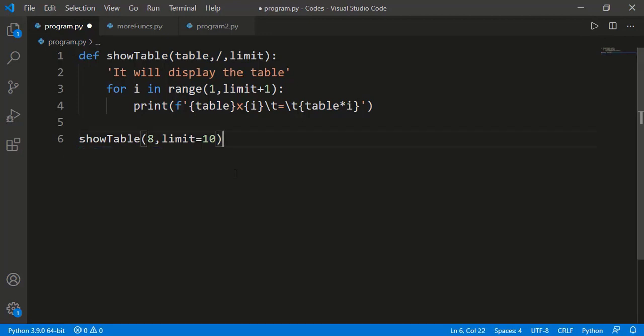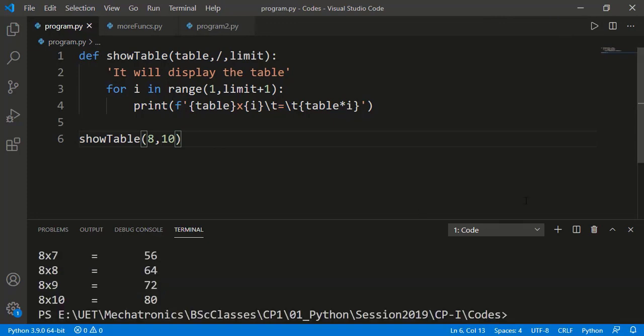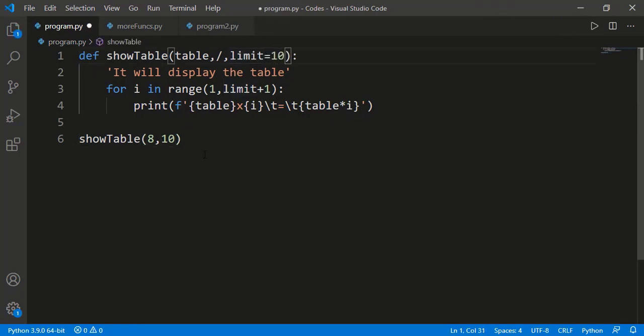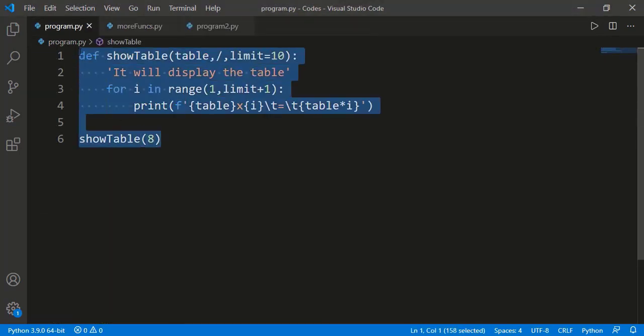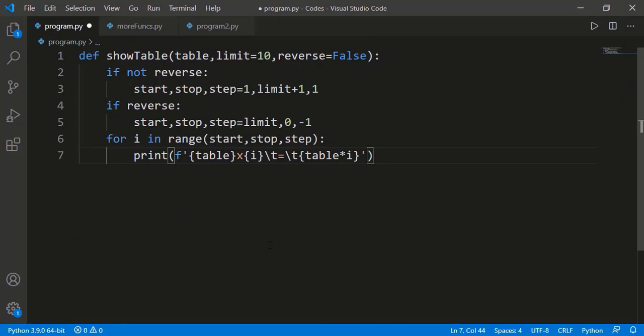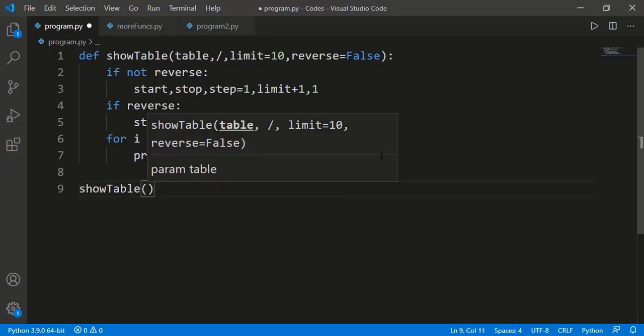There is no restriction on the input arguments after the forward slash. We can provide those by their names or as positional arguments. Also note that the arguments can still have the default value. Now again I have the code with three input arguments. Let's place the forward slash here, meaning the first input argument is positional only and the other two can be positional or keyword arguments. So while using it, the first argument must be provided as positional and other two can be by name.